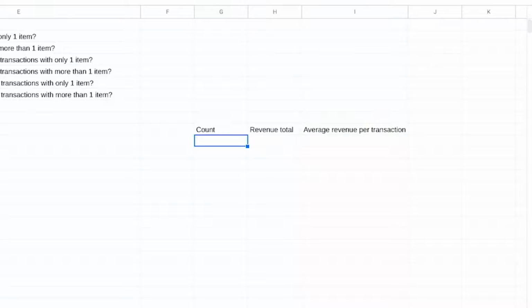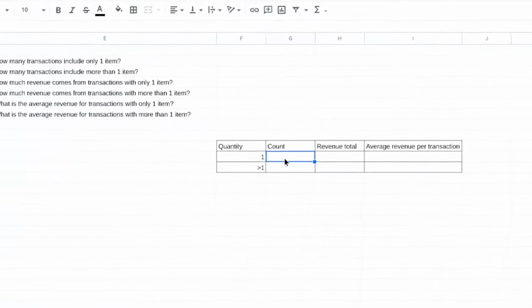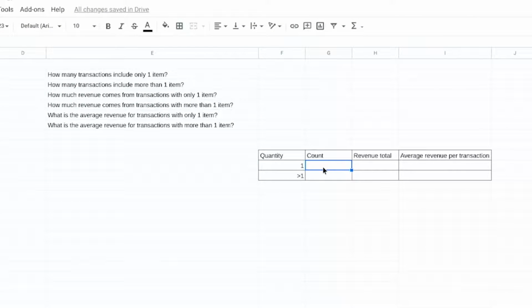Each of our questions asks about transactions with one item or transactions with more than one item, so those will be the observations for our rows. We'll make quantity the heading for our observations. We'll also add borders to make the summary table nice and clear. The first question asks, how many transactions include exactly one item?